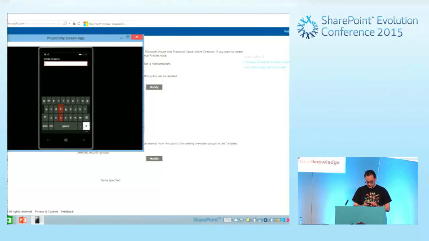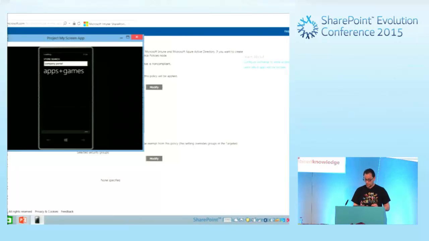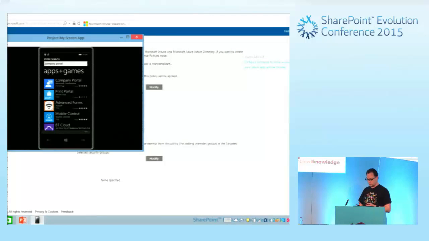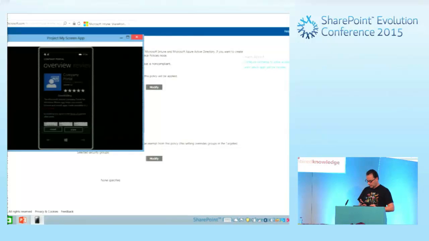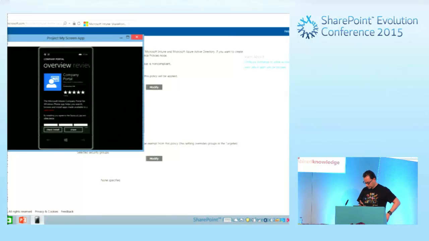And installing the company portal. If you're doing this on an Android device or on an iOS device, it's again connecting to the public store. And installing, just a few megabytes. So it says pending, there we go.